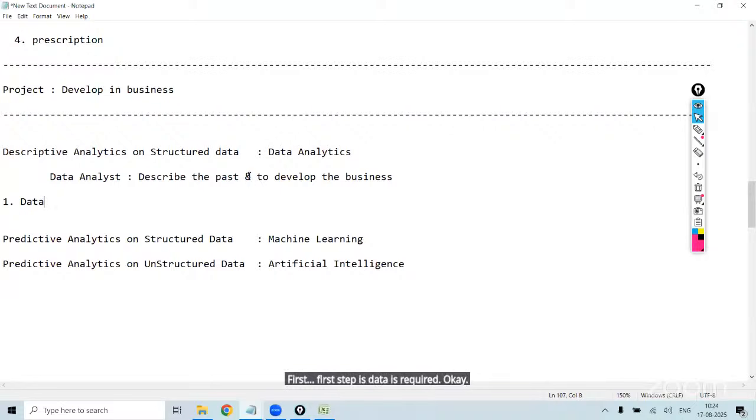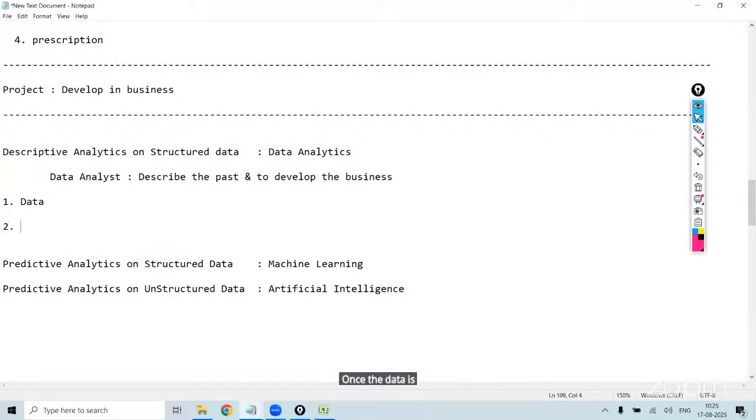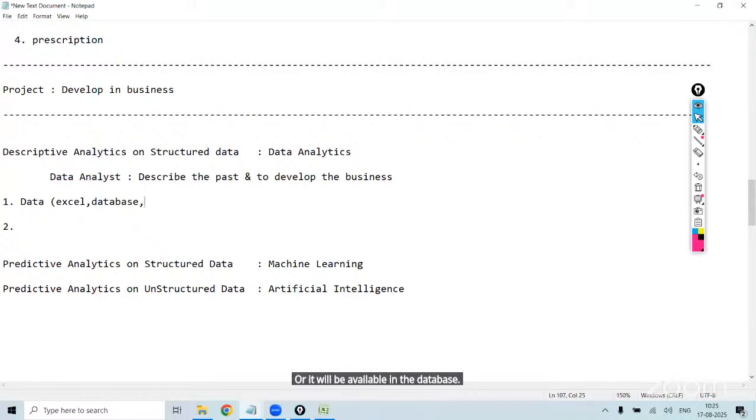What data? Structured data, meaning tabular data, is required. Where will the data be available? Either in an Excel sheet, or in a database, or in the company servers, or in the cloud. Now, no one is using servers or something like this; everyone is integrated with the cloud. The data is already stored here. Now, first you have to do the data extraction. You have to extract the data. This is the first step.